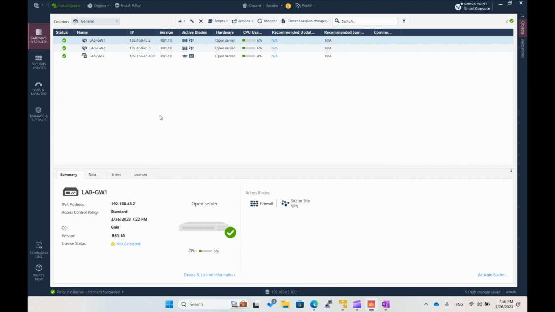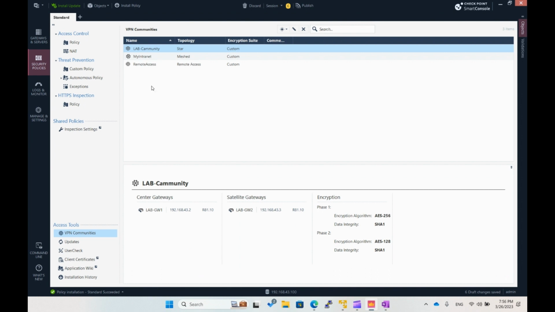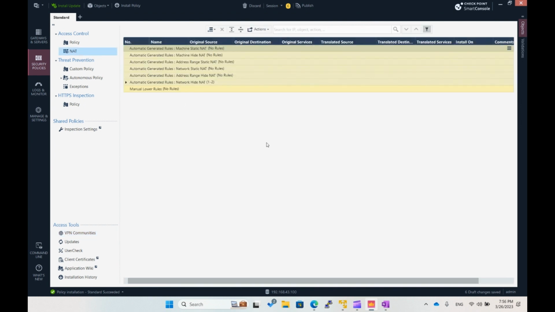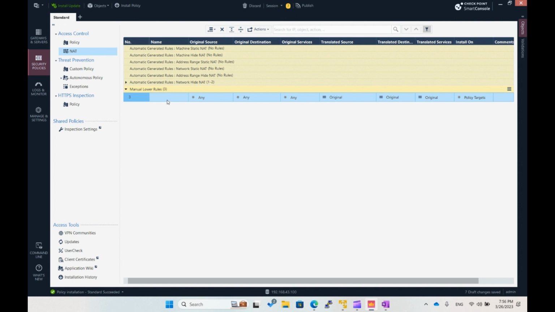Okay, the next step is to create a NAT for our traffic. Because of the topology, we cannot directly establish a connection from one interface of the Smart Management Server to another interface of the Smart Management Server. We need to create some NAT rules to do so. So let's create a manual NAT rule below. We will call it a VPN destination NAT.